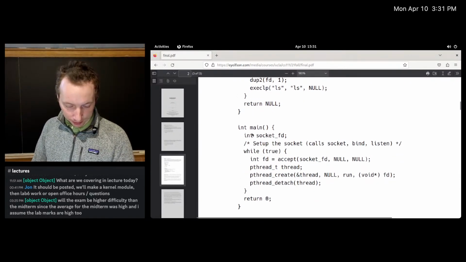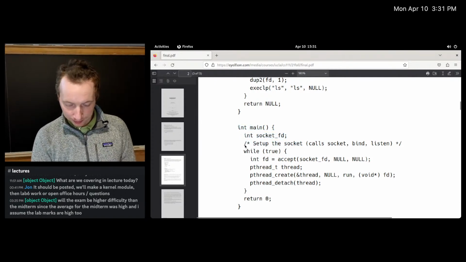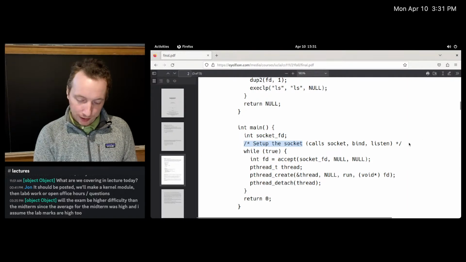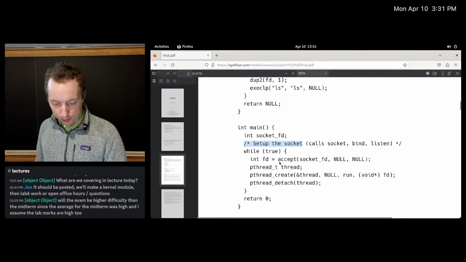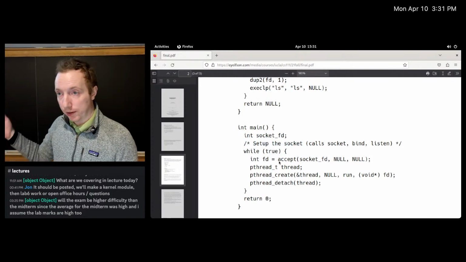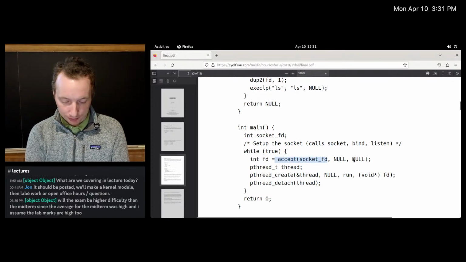So let's look at the question. We have int main, we have our socket, and a comment that says we set up a socket, calls socket, bind, all that fun stuff. While true, so this is obviously a server, although we don't really have to read this part to understand it, but it would create a connection.